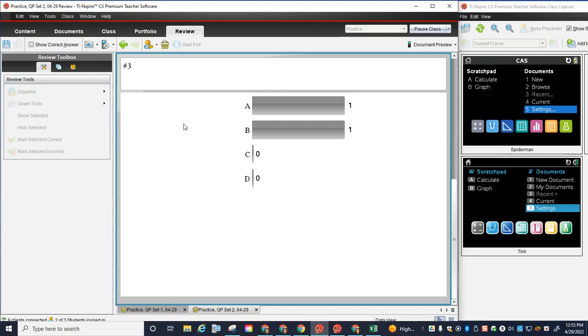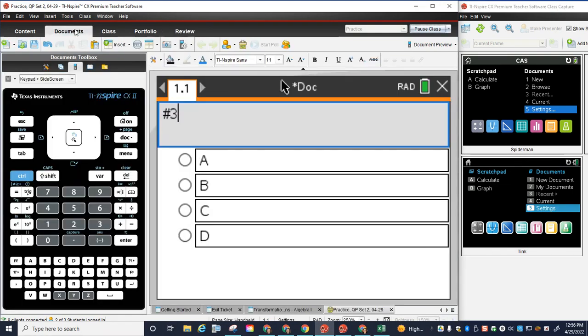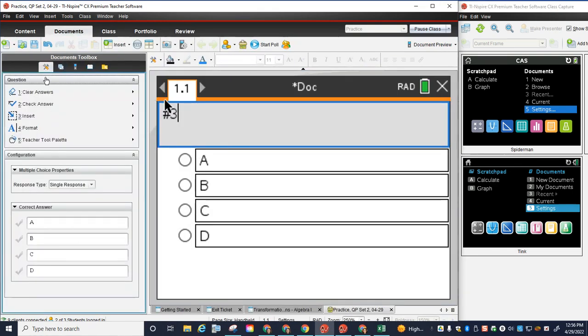If you would like to show the correct answer, you can click on one of the options and you can say mark selected correct and show correct answer. And then the correct answer will appear in green. You could also have set that up over here in the document before we sent it. You could click on the toolbox and choose the correct answer there as well.